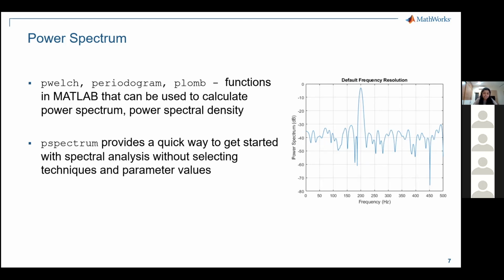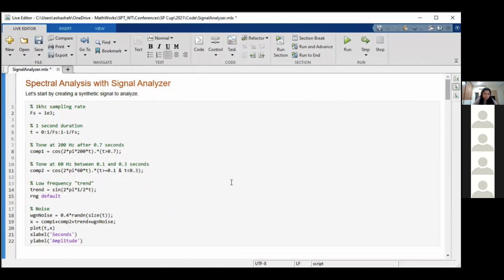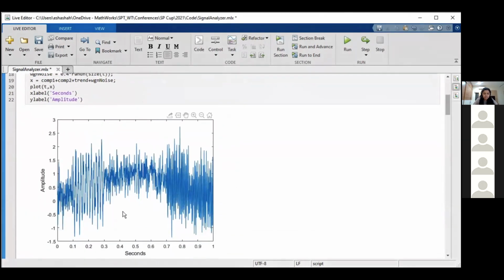So I'm going to move on to an example, and I'm going to show this in the Signal Analyzer app. Here we have a synthetic signal that I've created. This signal has a 200 hertz frequency component and a 60 hertz component. I've also added in some low frequency noise or a trend, and then there is Gaussian noise as well. So I'm going to generate the signal and take a look at it in the time domain. And this is what the signal looks like.